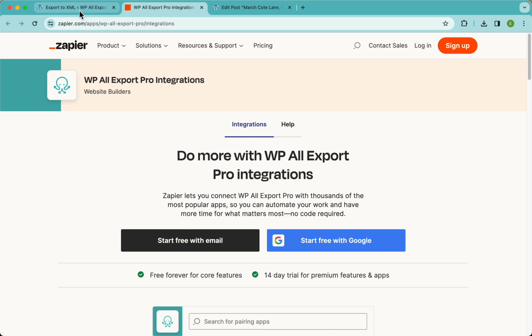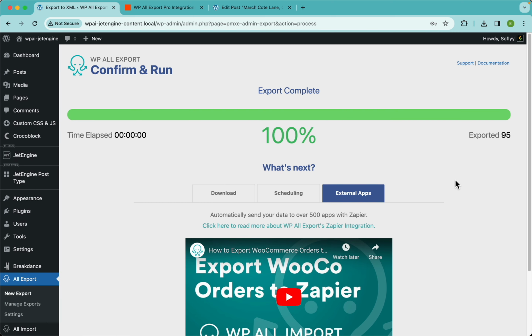So, like I said before, guys, that's it. That's how you export JetEngine content fields using WP All Export and the JetEngine Export Add-on.